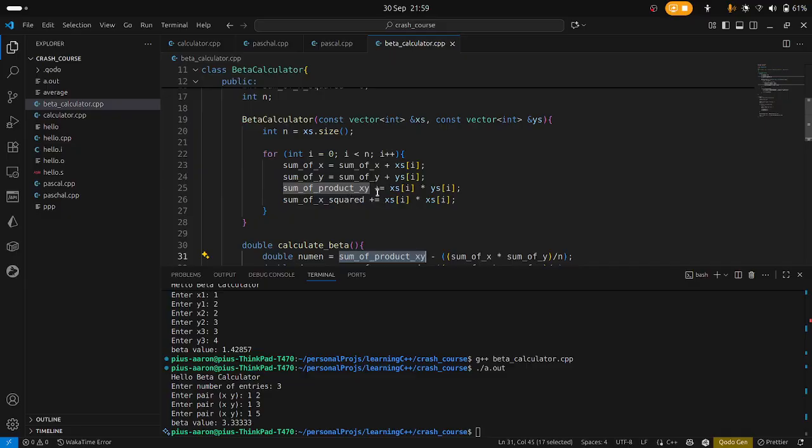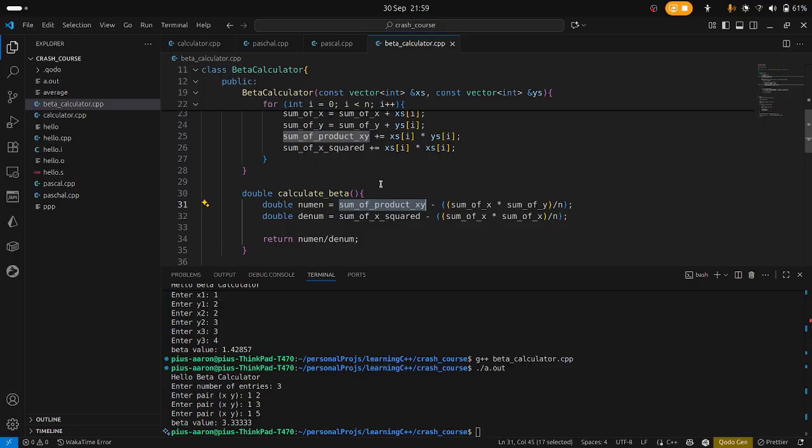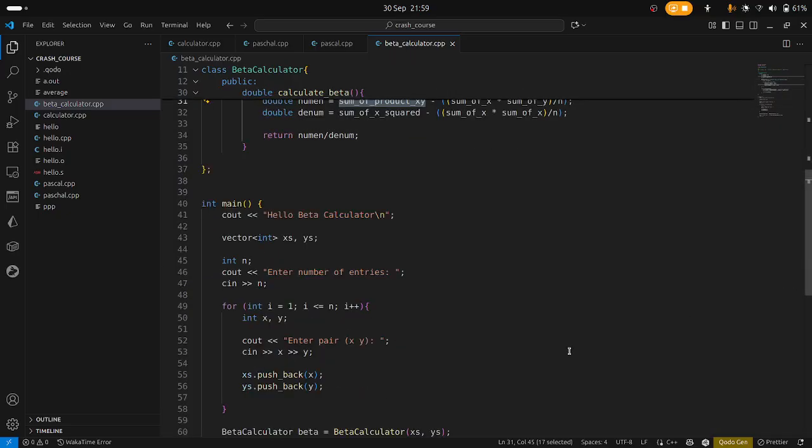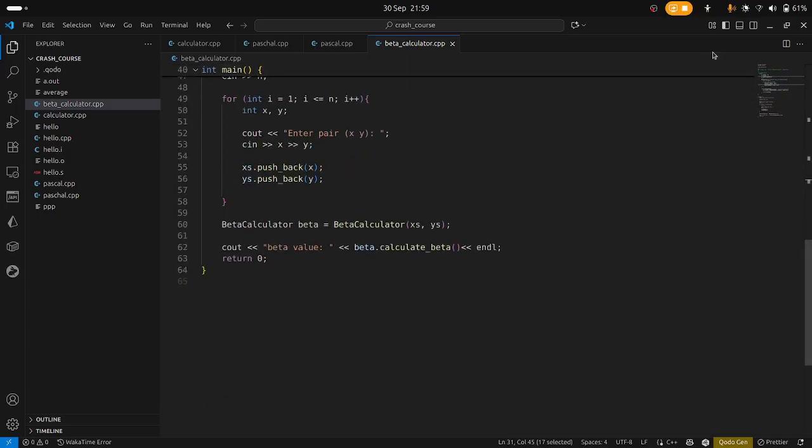Okay, so that's basically the approach. Any adjustments, you can make from your end. I hope this was helpful, and I hope it is easy for you to understand. So yeah, happy coding.